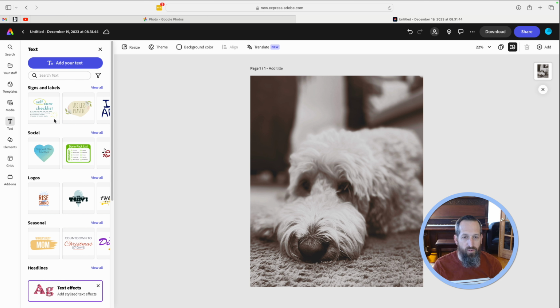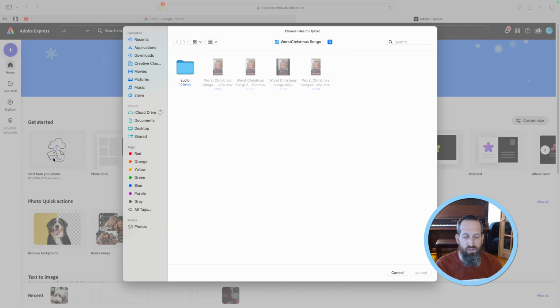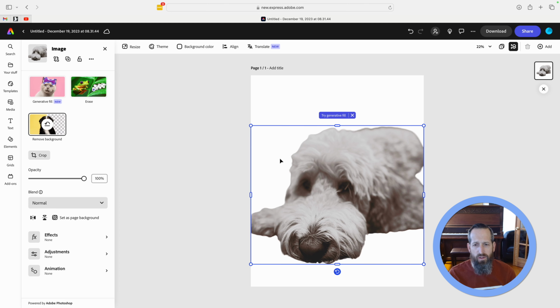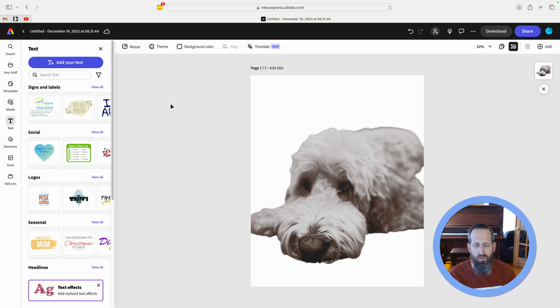Now, the first thing we're going to do is remove the background. So I select the photo, and then I'm going to select remove background. And it's pretty smart. You'll see a little spiral, and then the background was removed.